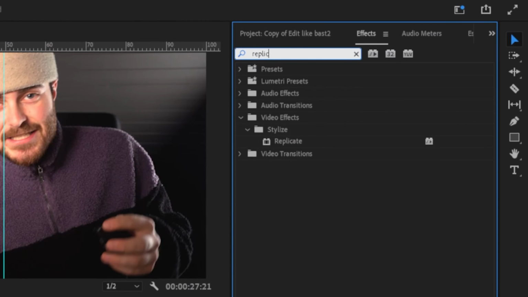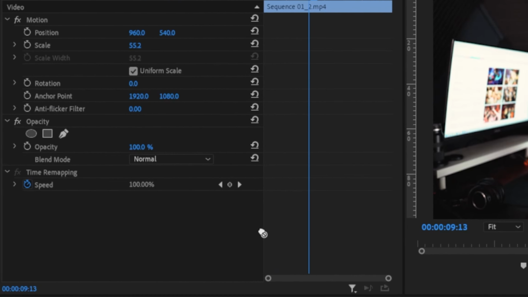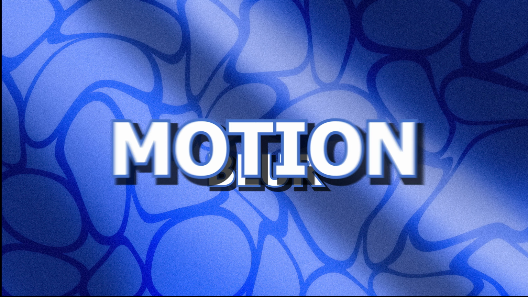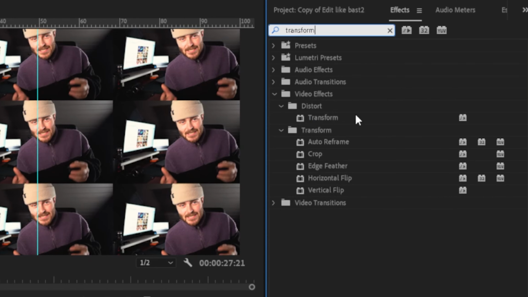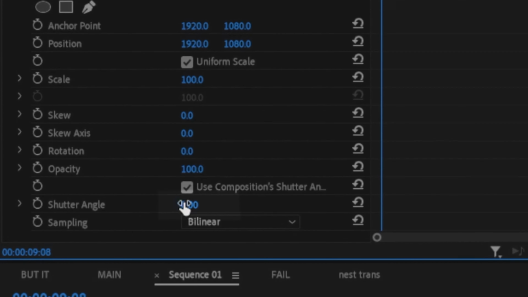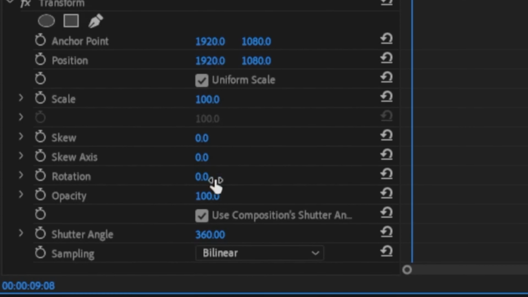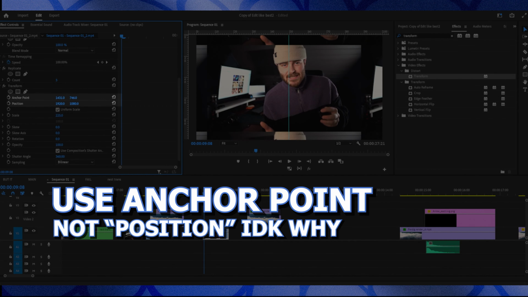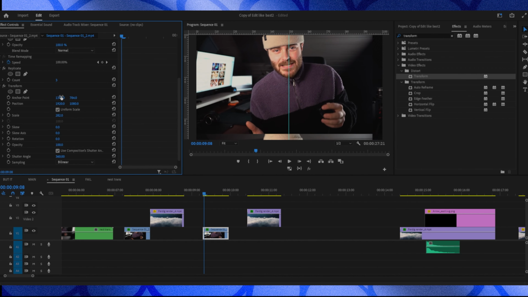Let's go. So first you find the replicate effect, you slap it onto your clip, change this number to 3 and you get this. The next thing we need is motion blur, and to get that we need the effect called transform. It's almost like motion but different. Put the shutter angle to whatever you like, I do 360, and then you use these controls to recenter the frame again. Remember, we are creating the starting position of this frame.